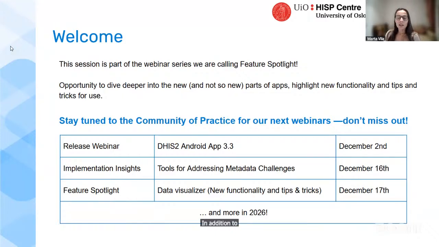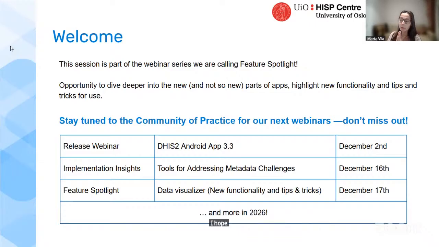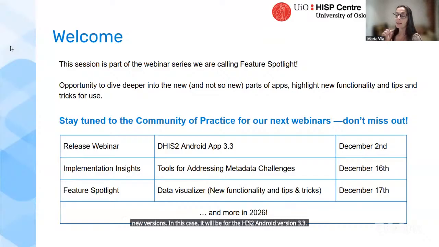In addition to these feature spotlight webinars, we do have other type of webinars. So this is the calendar. I hope I didn't miss any. Otherwise, please, Simona or Shurajit, use the chat. But as far as I know, in December, we have 3 more. We will have a release webinar, which is where we announce new versions. In this case, it will be for the HIS2 Android app, the version 3.3. And this is early next week already.